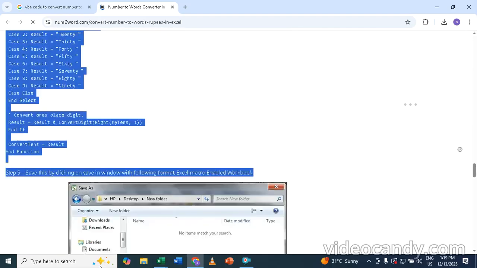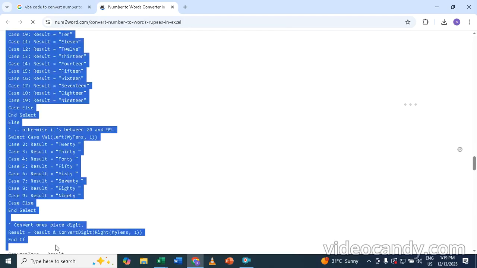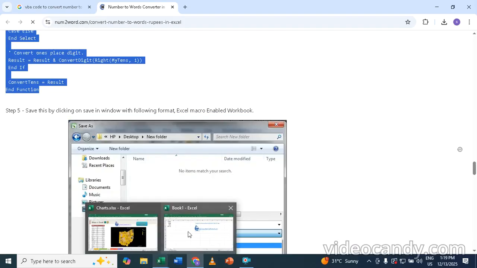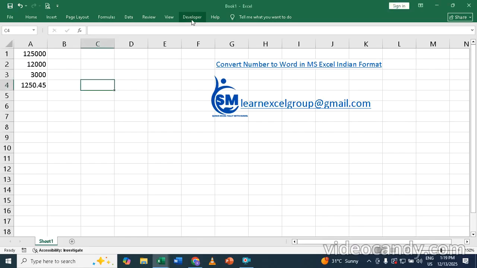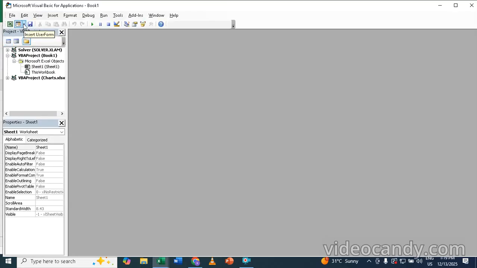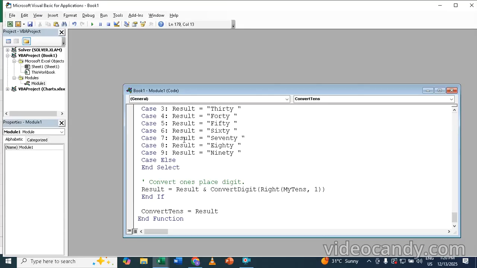You'll have to copy till End Function, and then press Ctrl C on your keyboard. Open Excel. Then click on Developer, Visual Basic. Click on this icon, the arrow, insert user form, module, and paste it over here. Ctrl V. So the entire code is copied over here.